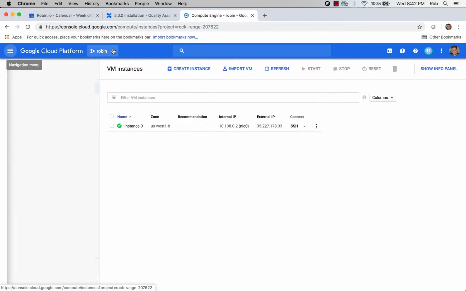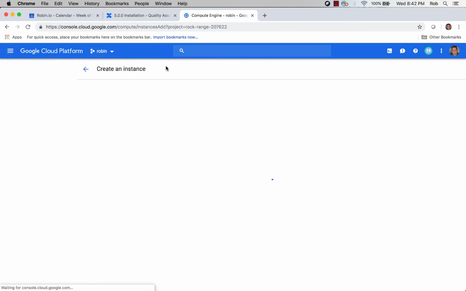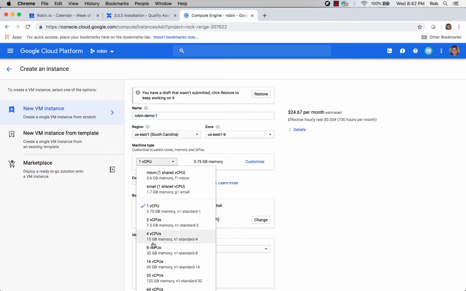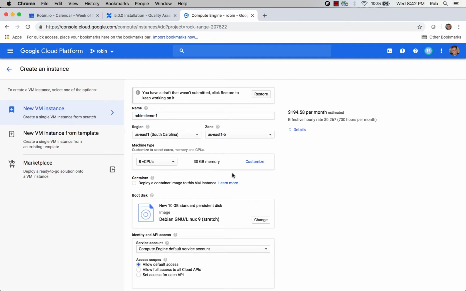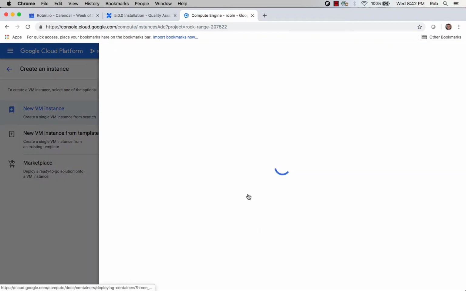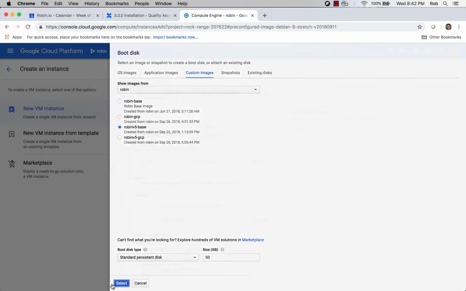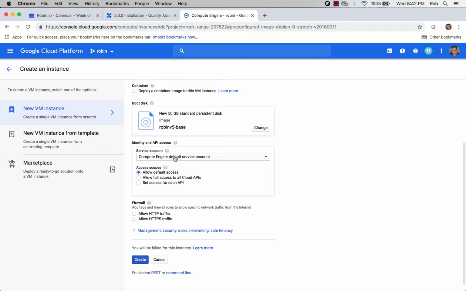do is provision a couple of VM instances. Okay, so I want to create my first instance here. I'll start by giving it a name, specifying its shape. In this case, I'm just going to pick a moderately sized 8 vCPU, 30 gig RAM shape. For our boot disk, we're going to pick a custom image that we have here. In this particular project, it's a pre-built CentOS image called Robin v5 base. So I will choose that.